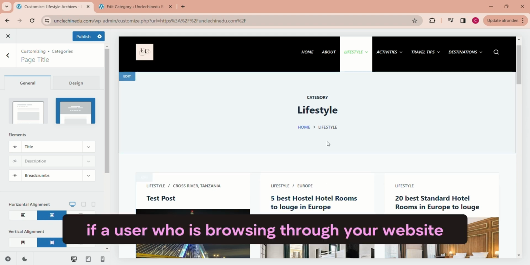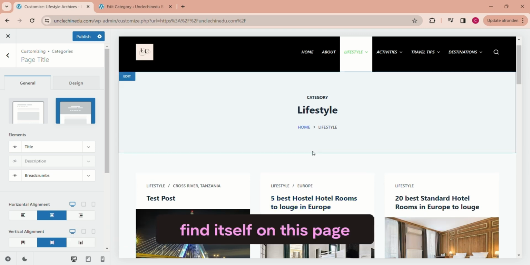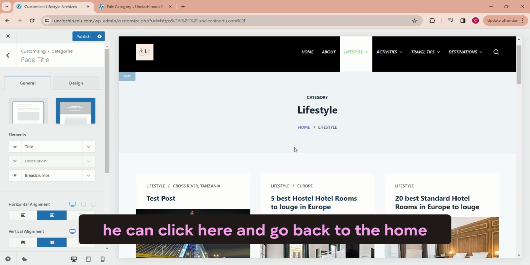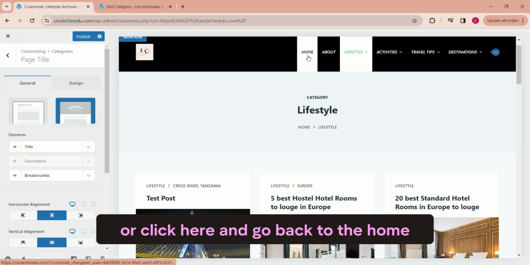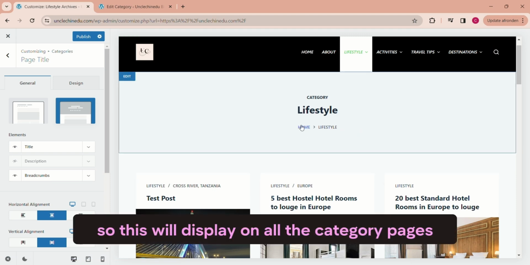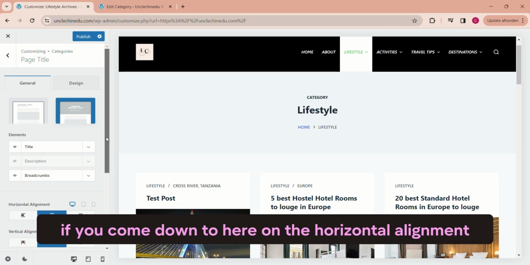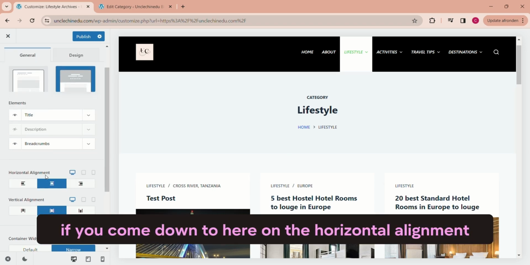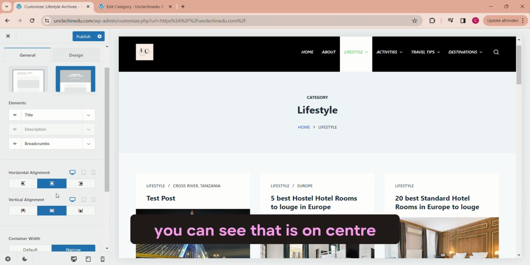Like for example, if a user who is browsing through your website finds himself on this page and wants to go back to the home, he can click here and go back to the home, or click here and go back to the home. Okay, so this will display on all the category pages. And with that, if you come down to here on the horizontal alignment, you can see that it's on center.